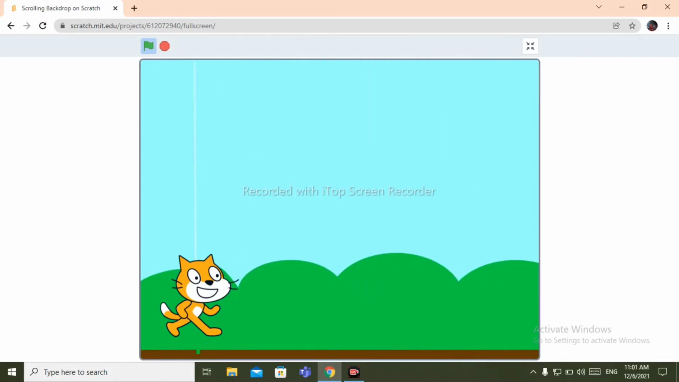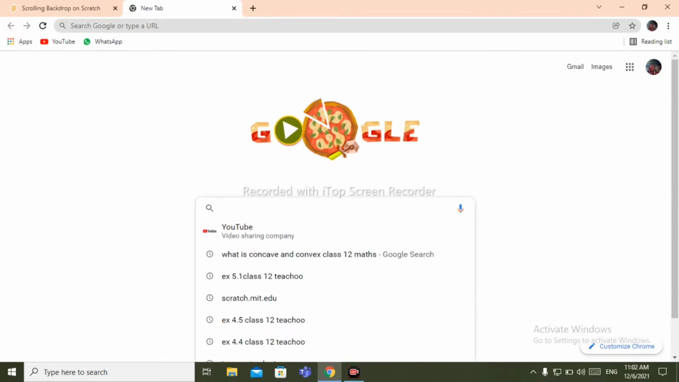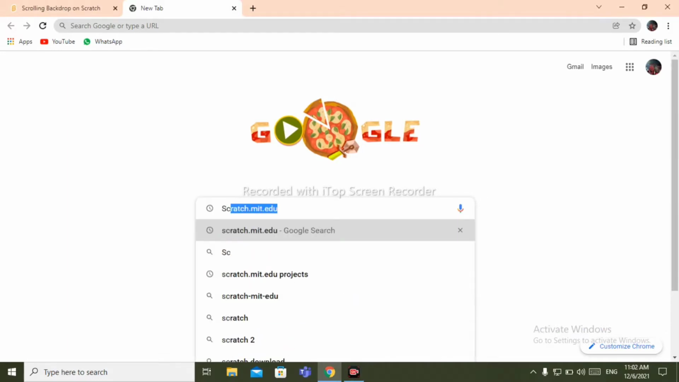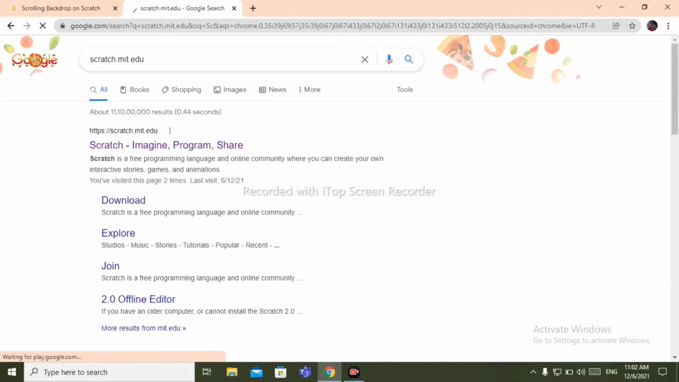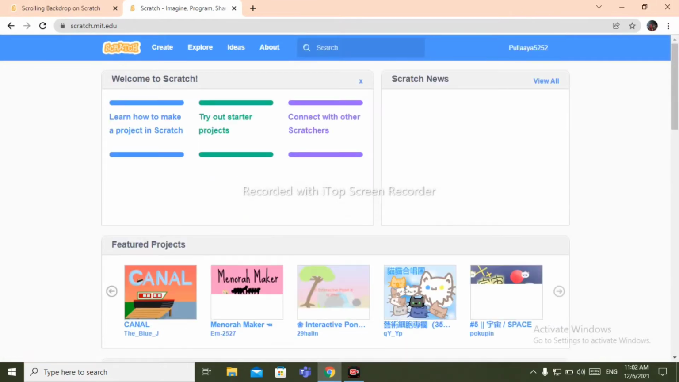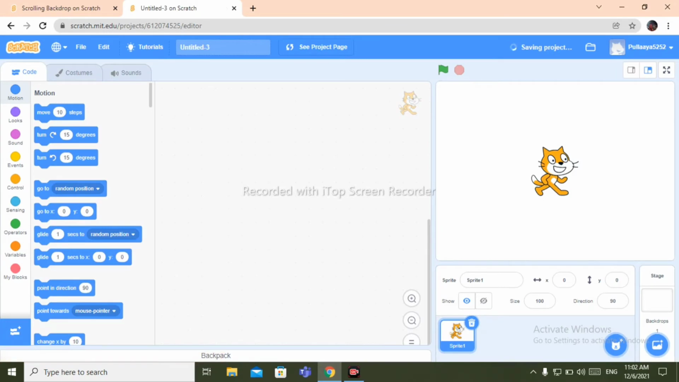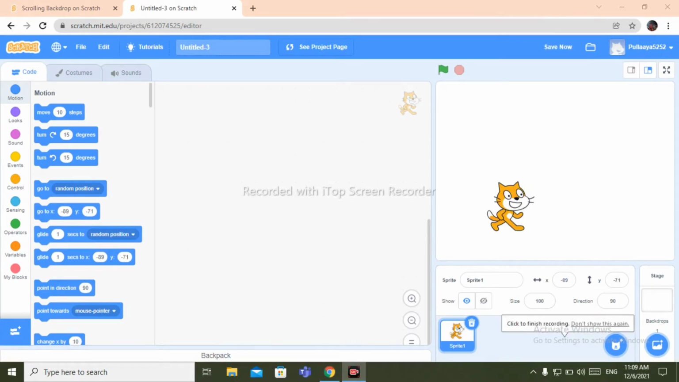We'll make this only. So let's start, guys. For opening Scratch we have to open Google Chrome, then type here scratch.mit.edu, then open it, then click on create. It is loading our sprites and creating the project. After this, let's start.